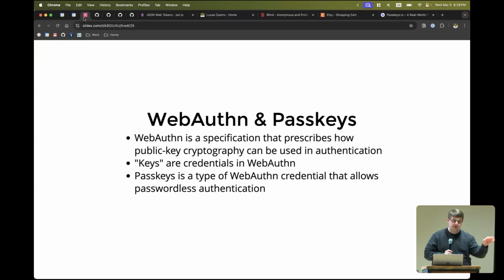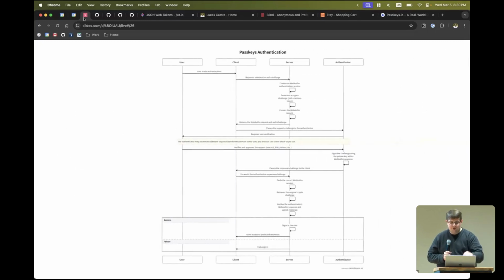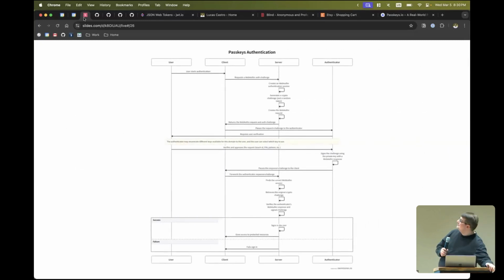WebAuthn was created to solve multi-factor authentication, to try to make it a little bit better. And then someone thought, well, what if we can get rid of passwords altogether? And then this idea of passkeys and resident keys came into place. If you asked me 6 months ago, and actually, I'm going to say that. I'm just going to show this first. This is a passkey flow.